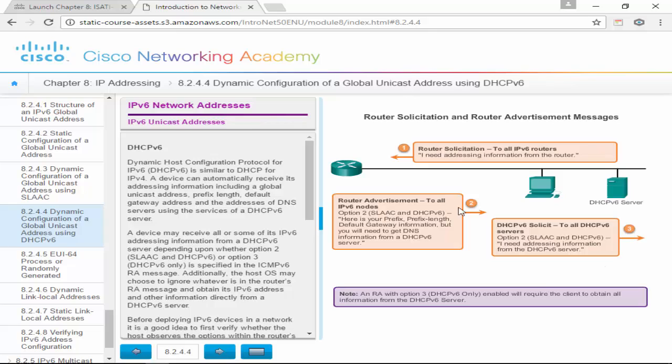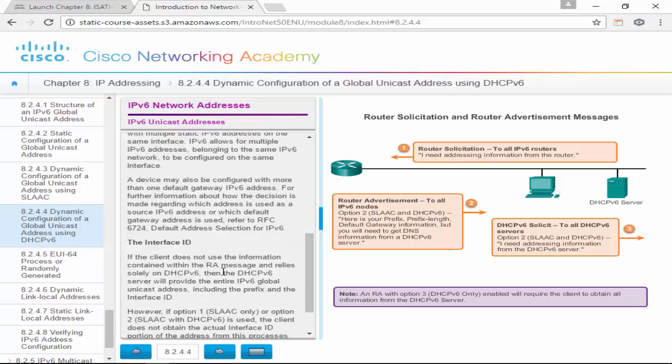You can read this. They're probably doing a stateless. Is that what they're doing? Okay, yeah, option 2. So this is what we call stateful addressing. This is where it's getting both this and this, right? It's using both of these for information, and it tells you all about it down here.